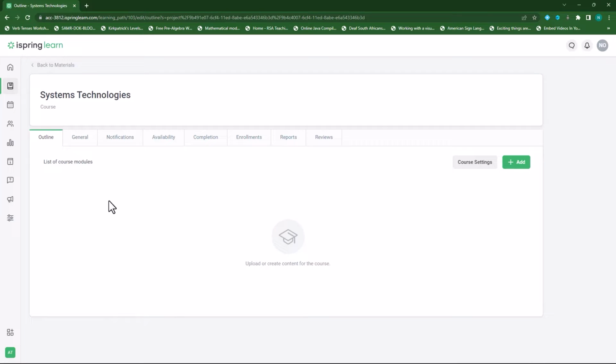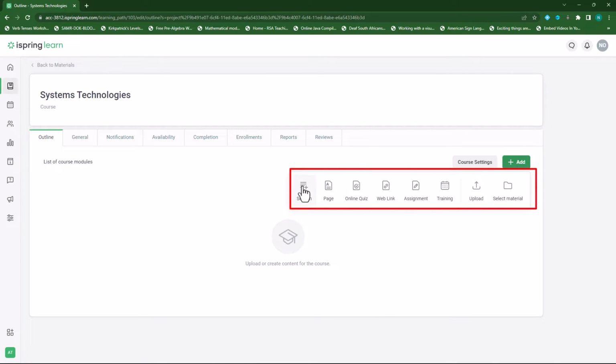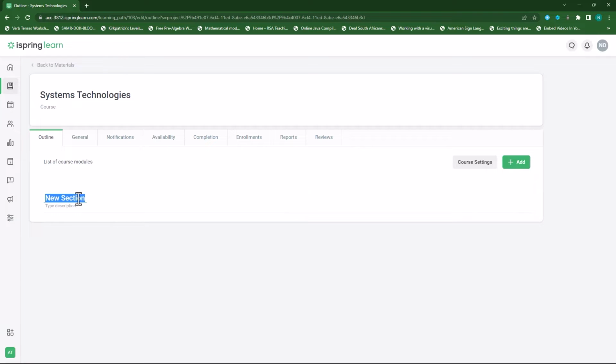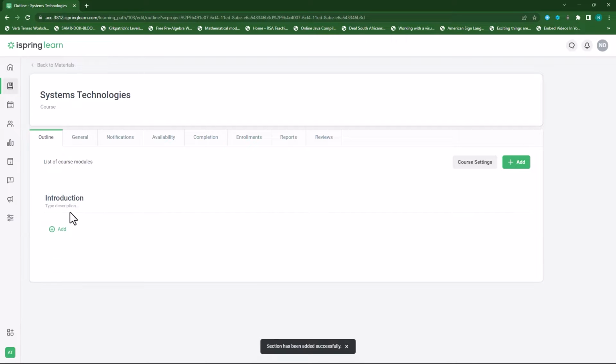Now within our outline, we can add elements here. So let's click on Add, and we'll start with adding a section. Our section name will be our introduction. Once we type it, we can press enter on our keyboard, and now we can provide a description for our introduction section. We can also provide a description for our section by clicking on type description here and providing a description.